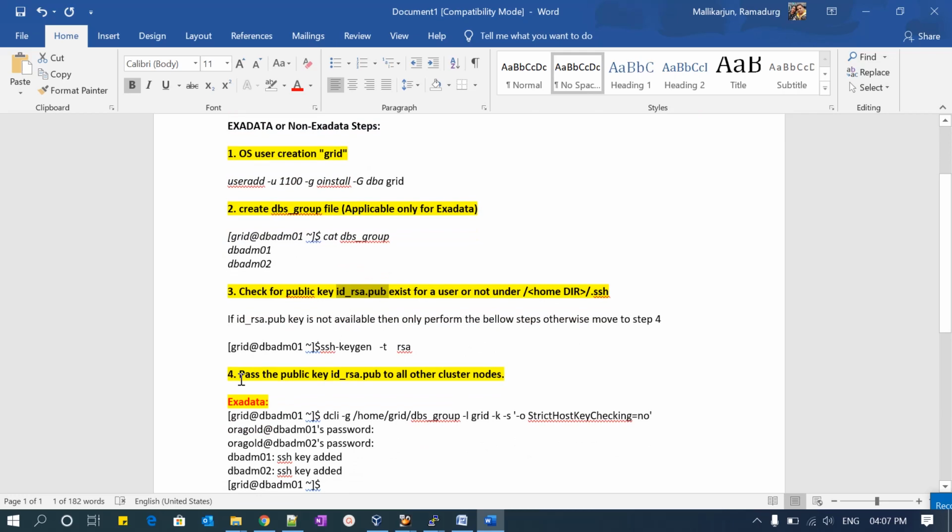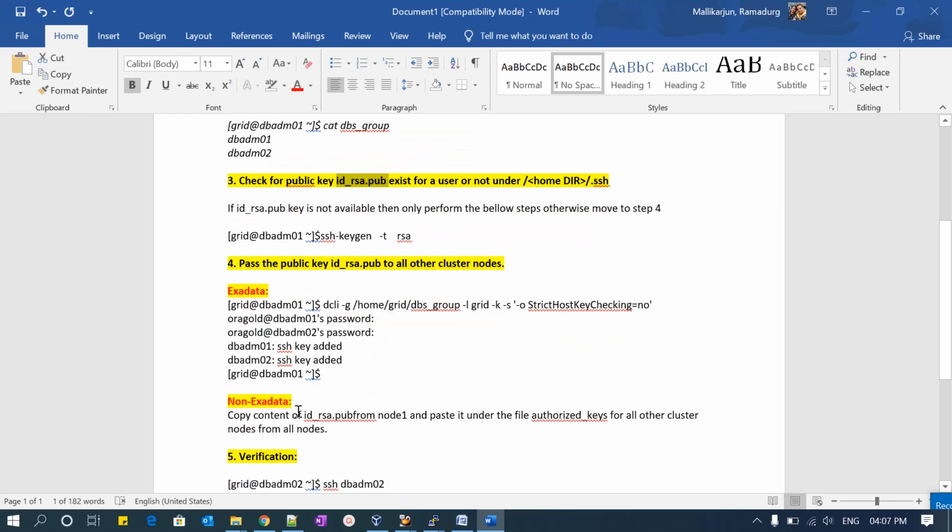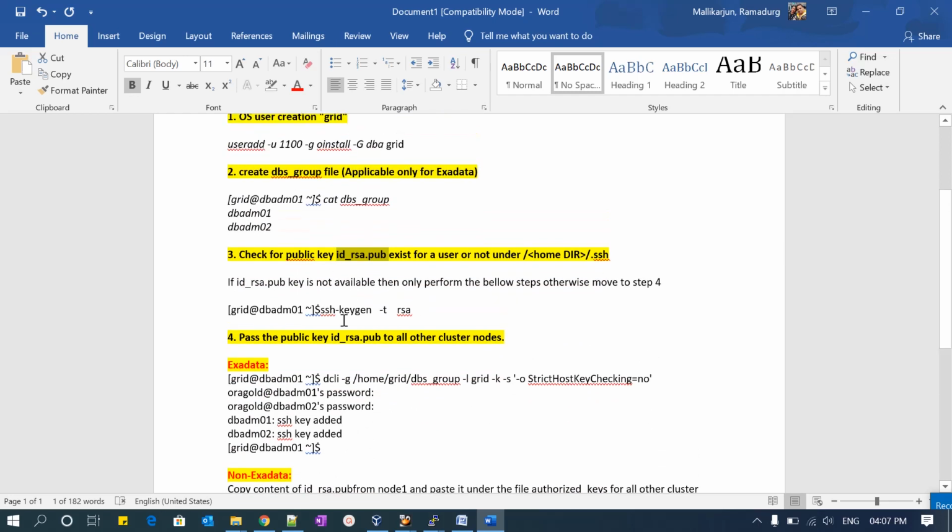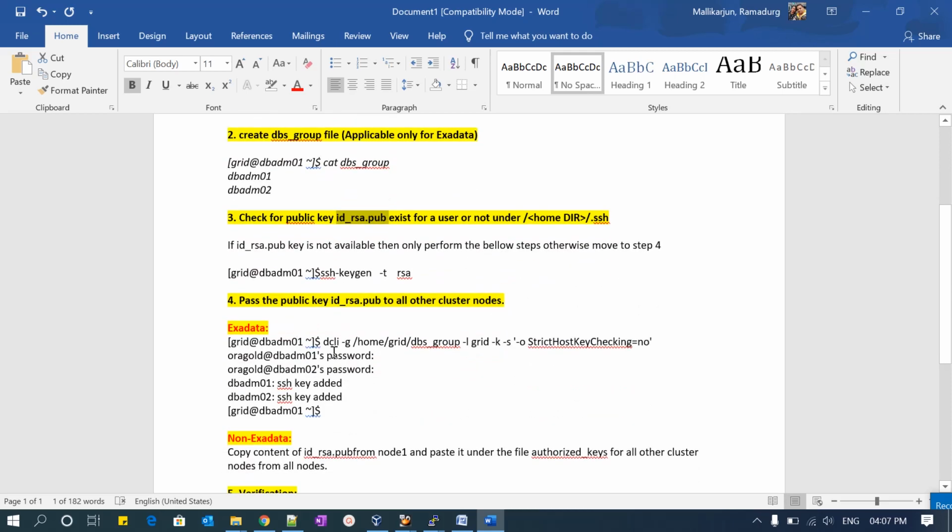If this is available, then directly move to step number 5. And if it is not available, then you have to proceed with step number 4. That is basically where you are going to create that id_rsa.pub, that is the public key.